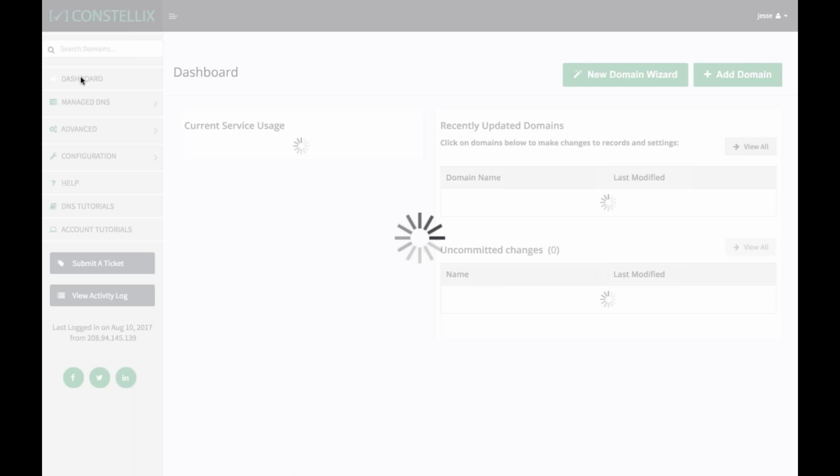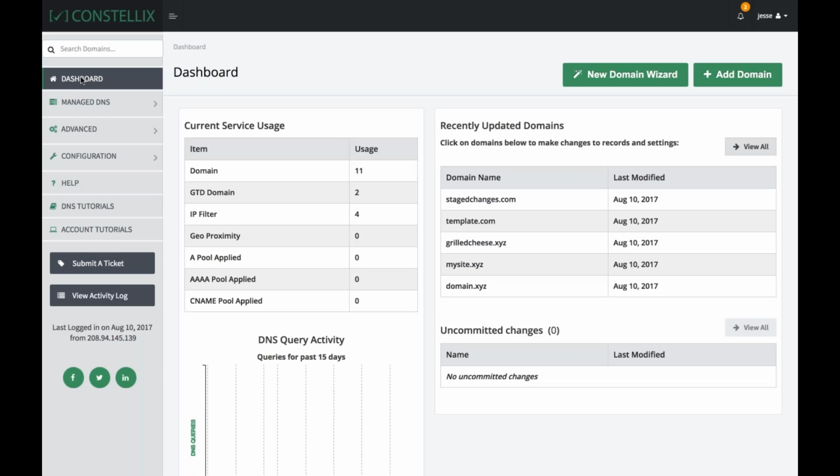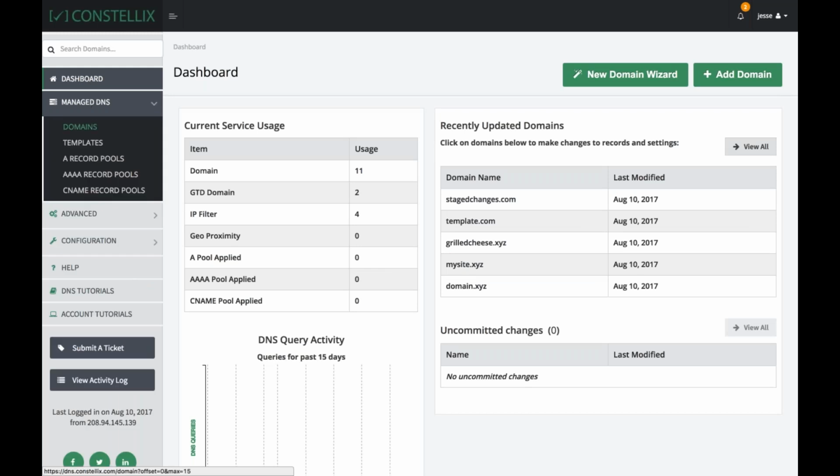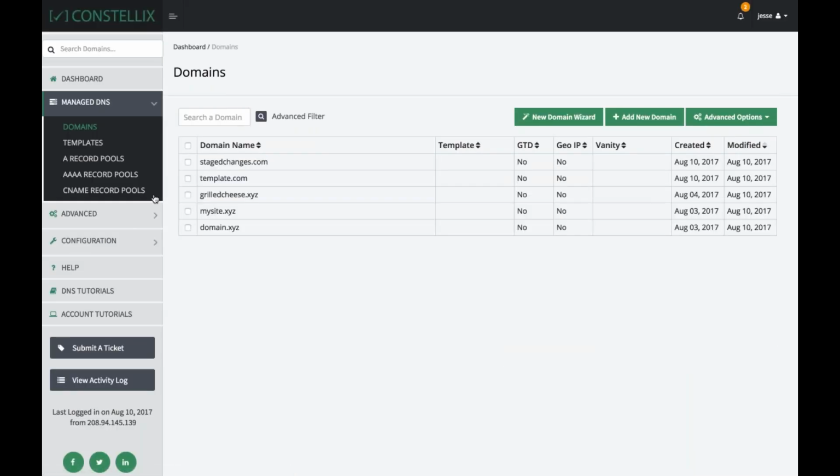All right, so we've already logged into our account, and we're going to start from the dashboard to show you how you can stage changes with Constellix. Okay, so first you're going to go to Manage DNS, click Domains, and then you're going to select the domain that you want to perform the stage change to.